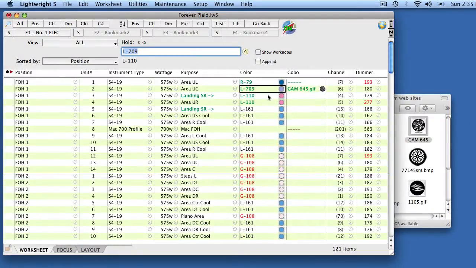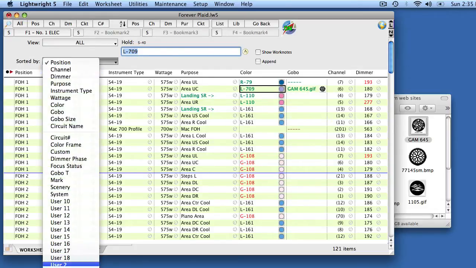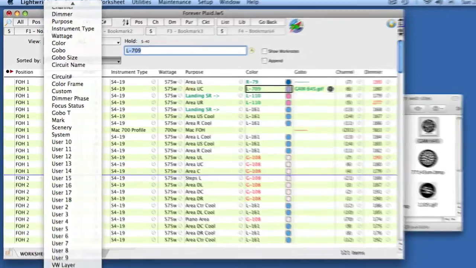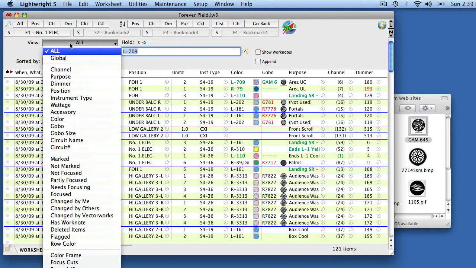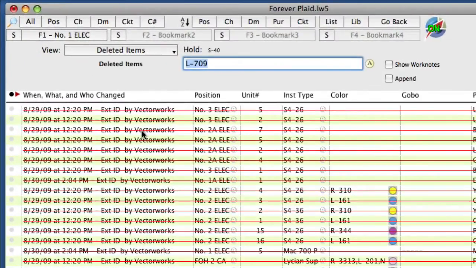There are options to reset history completely, to revert back to a specific date and time, or before a specific person made changes. You can also view the worksheet sorted by when changes were made. When you do this, Lightwright shows you when the change was made, which category was changed, and who did it. Having history also means you can view deleted lights and quickly restore them.